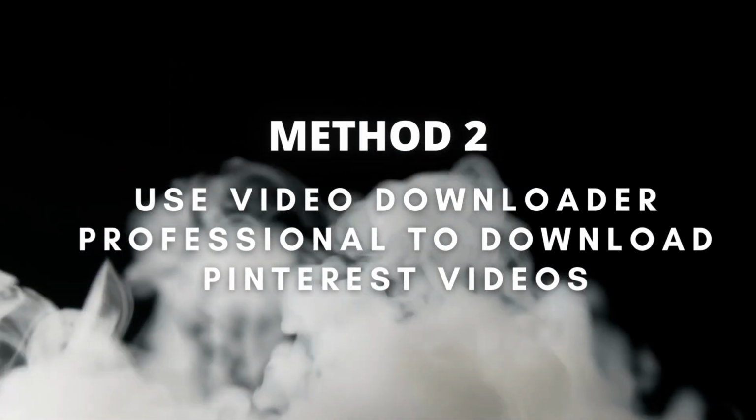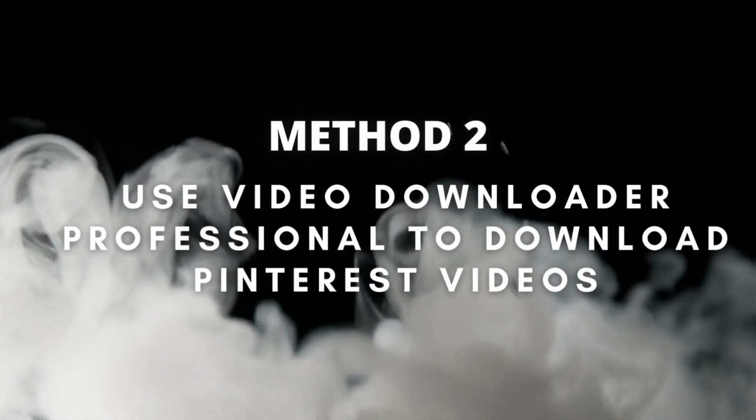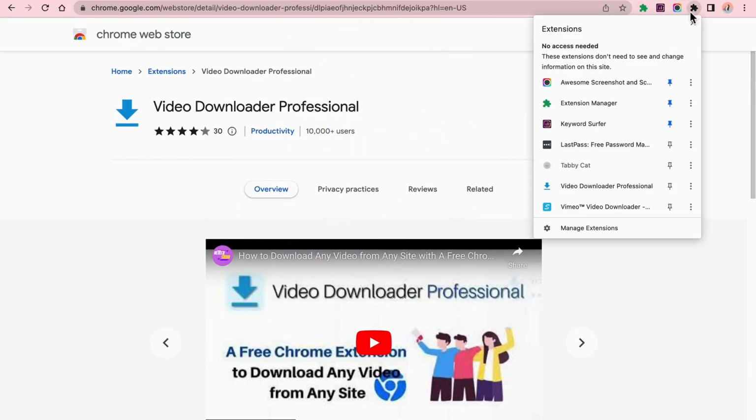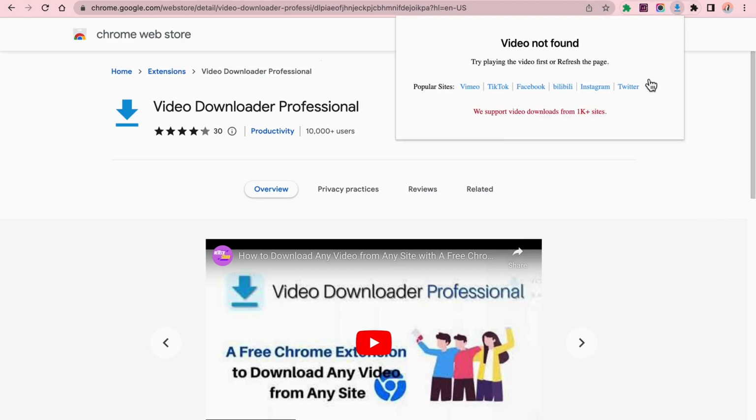Method 2. Use Video Downloader Professional to download Pinterest videos. We need to go to the Chrome Web Store, find this extension and install it. Pin it to your bookmarks bar and open Pinterest.